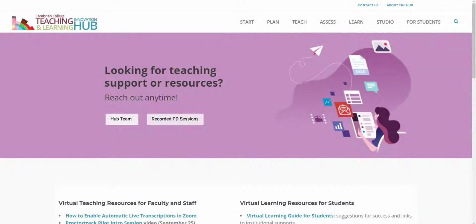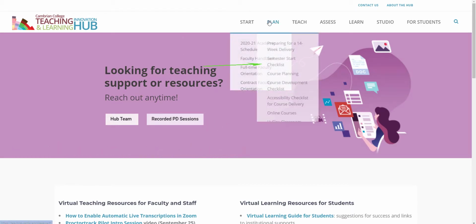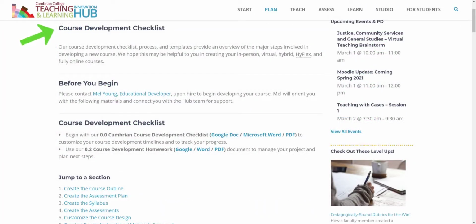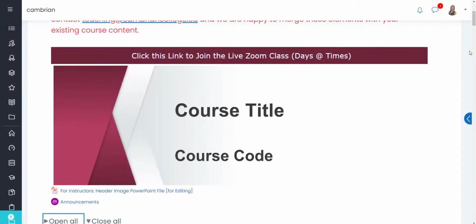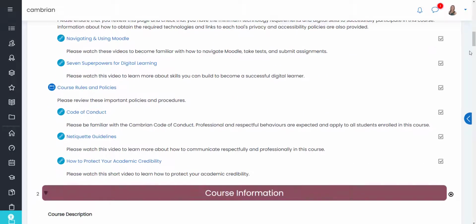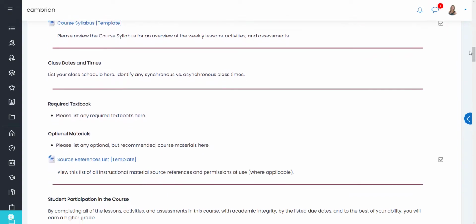On the Cambrian Teaching and Learning Innovation Hub website, you will find a new course development checklist and a set of templates. Click on Plan, then Course Development Checklist. These tools are the first draft of a process we've created for the development of online asynchronous courses destined for OntarioLearn. We wanted to also provide these materials to all faculty and course developers should they wish to use them for their in-person, fully online, virtual, blended, and hybrid courses at Cambrian.